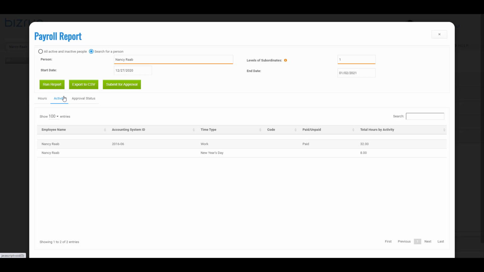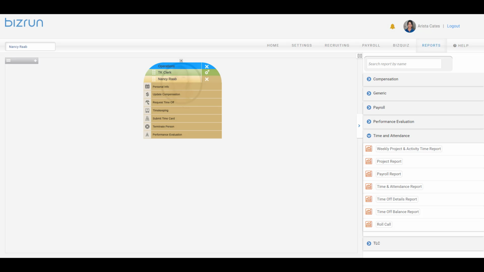Activity will give you more details on the time worked, shown here as work, and paid for the 32 hours worked. Again, the holiday New Year's Day shows here, along with the total hours by activity. However, it will not show a holiday as being paid or unpaid. That is up to your organization's policy or your payroll administrator to decide.